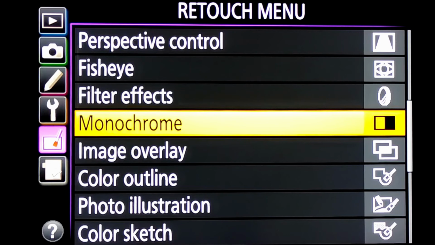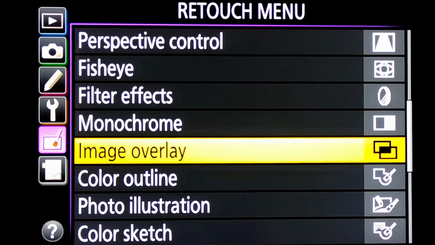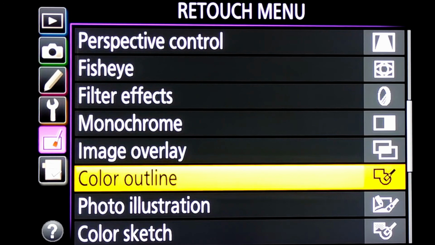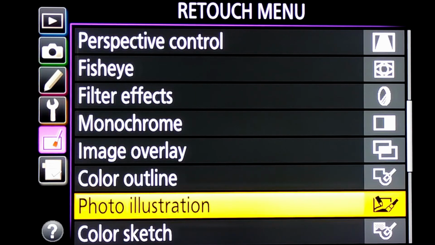Images can be converted to monochrome. Multiple images can be overlaid. Similarly, color outline, photo illustration, color sketch, all these various options. Color outline, again, is a kind of special effect, where a selective color outline can be added to an image. All these are in the camera body itself. We don't have to transfer the images to any software. Some software is available, but these are all in-body features that can be added.